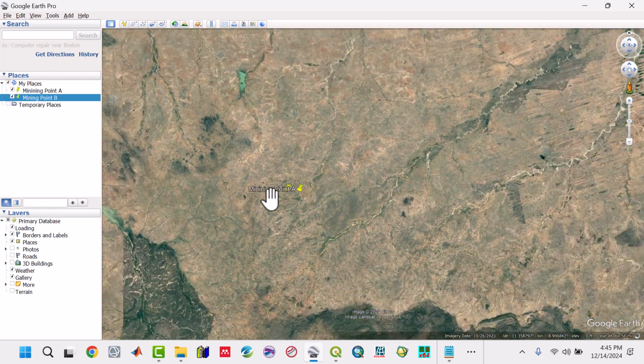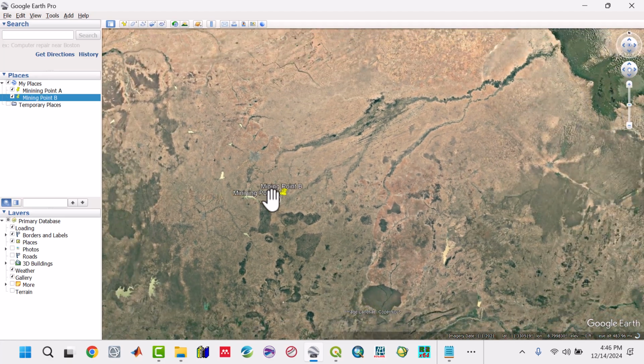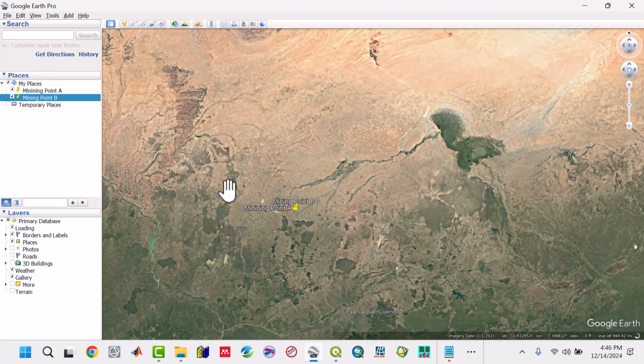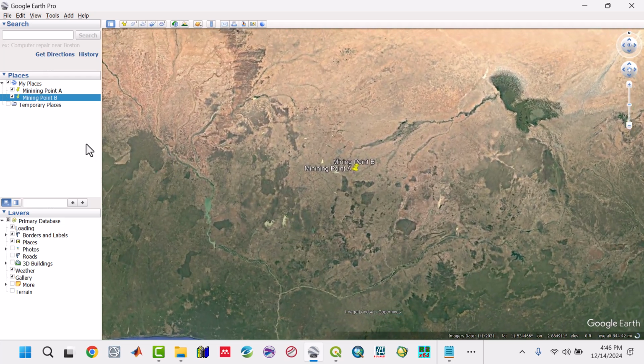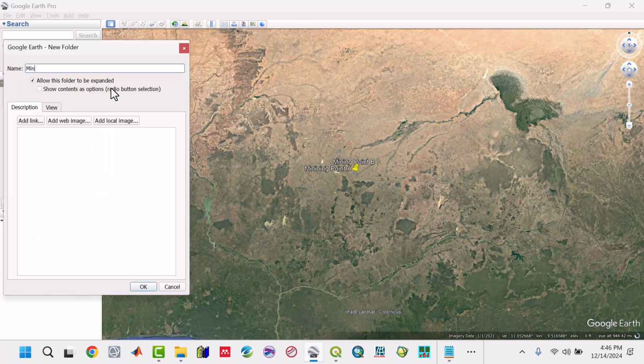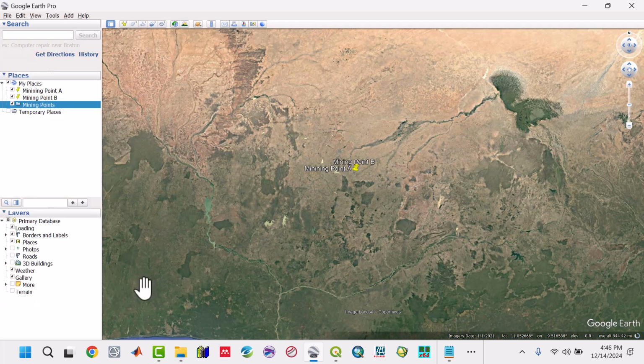Now our target, you can see if we zoom out, is within Nigeria. So now based on this, we'll right click, then you say folder, the folder you call mining point, then you click OK. Then you click this, then you bring them inside, and that's what you have. You can see them, you drag them, you move them inside a folder.